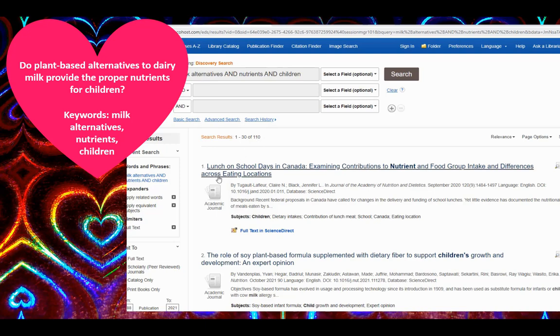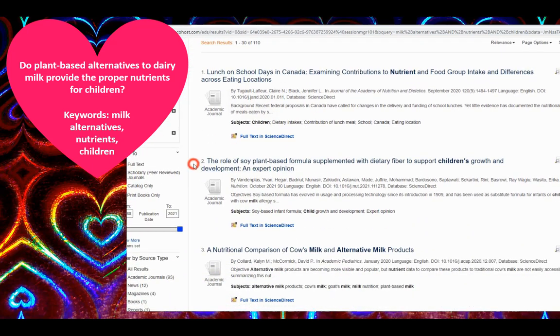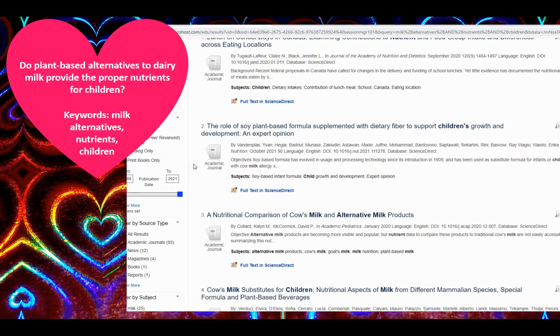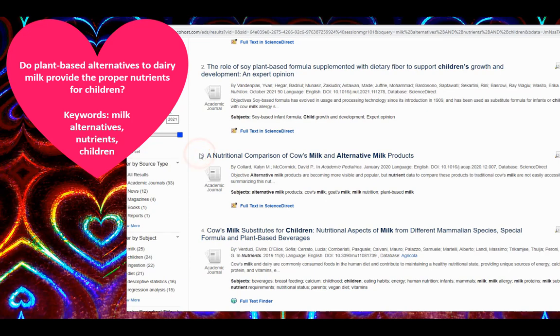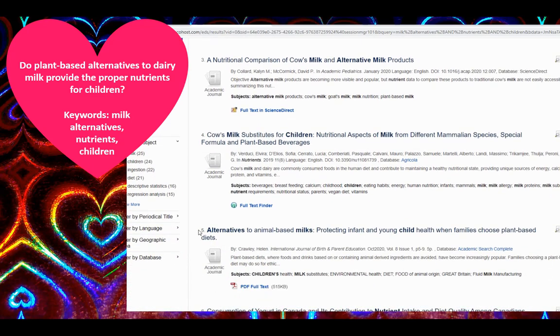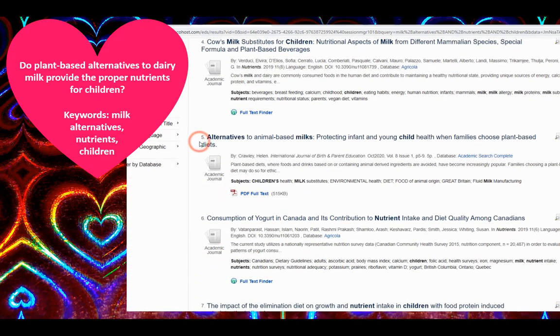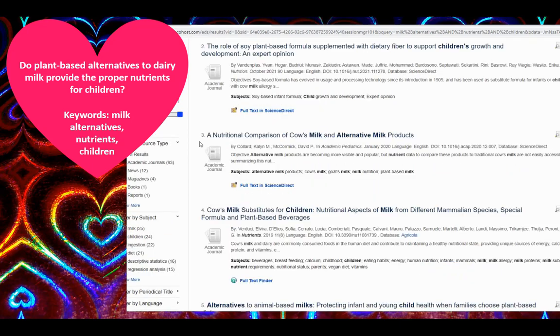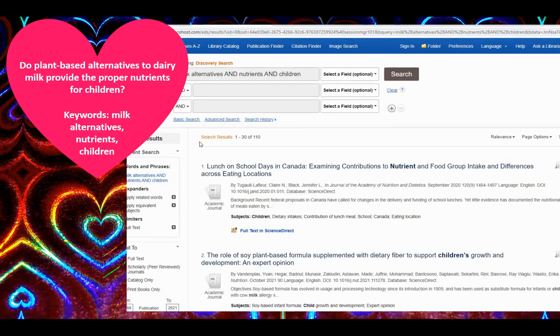Let's take a closer look. This one might be good, and this one looks excellent. Number 4 looks pretty promising. And number 5 looks wonderful as well. Those are some really great options, and those are just the first 5 of 110 results. So now you know. Librarians love keywords because they unlock the doors to useful information. Maybe you'll come to love them too.